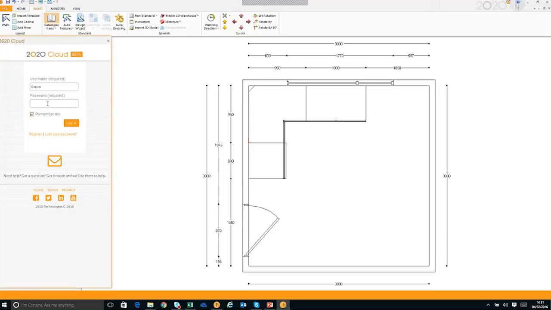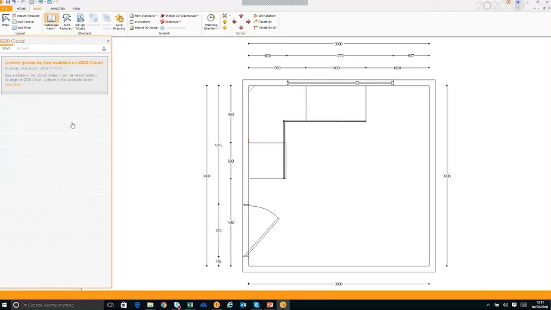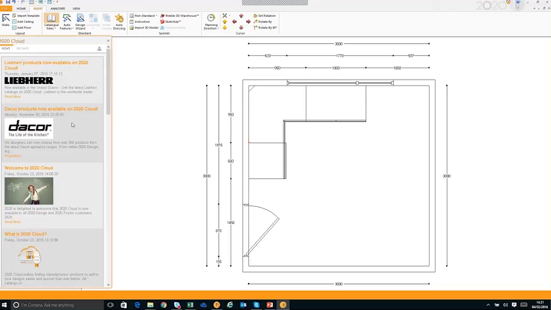So I've got my name as Simon, so I can remember it. And then I simply put in my 2020 community password, assuming it's the right one. This will then authenticate it. And then success, I'm in. So as you can see now, you've got a completely different interface, which is giving you so much more information about the products that you're going to be using and what's available.